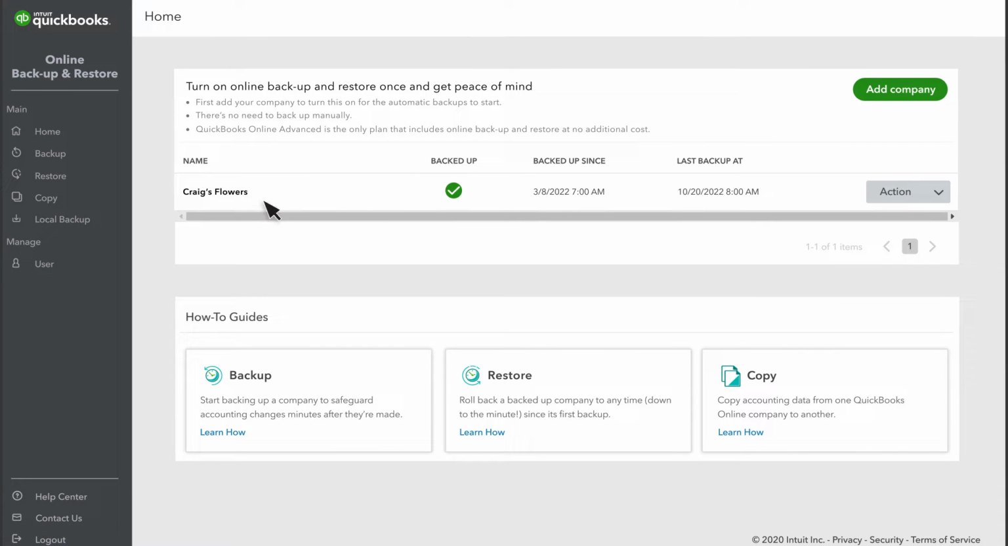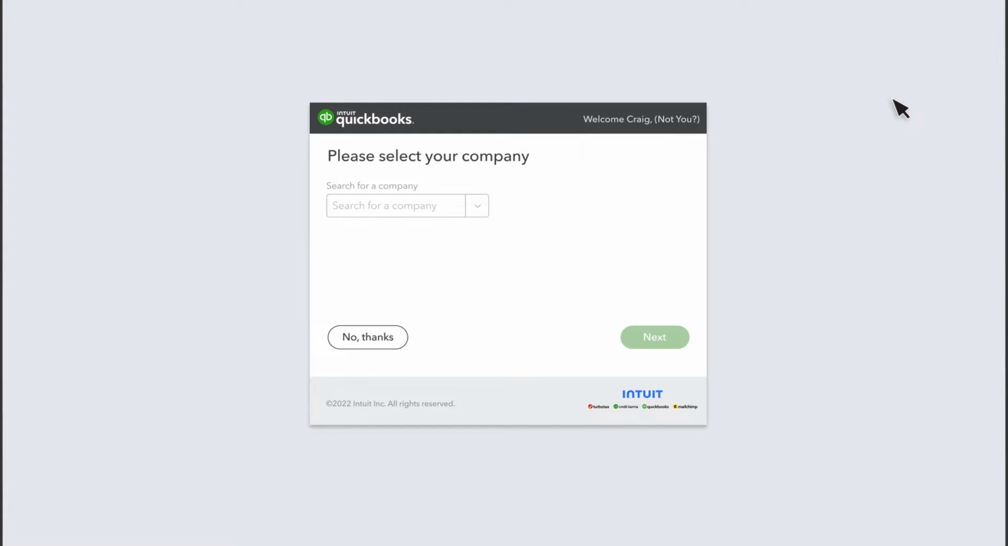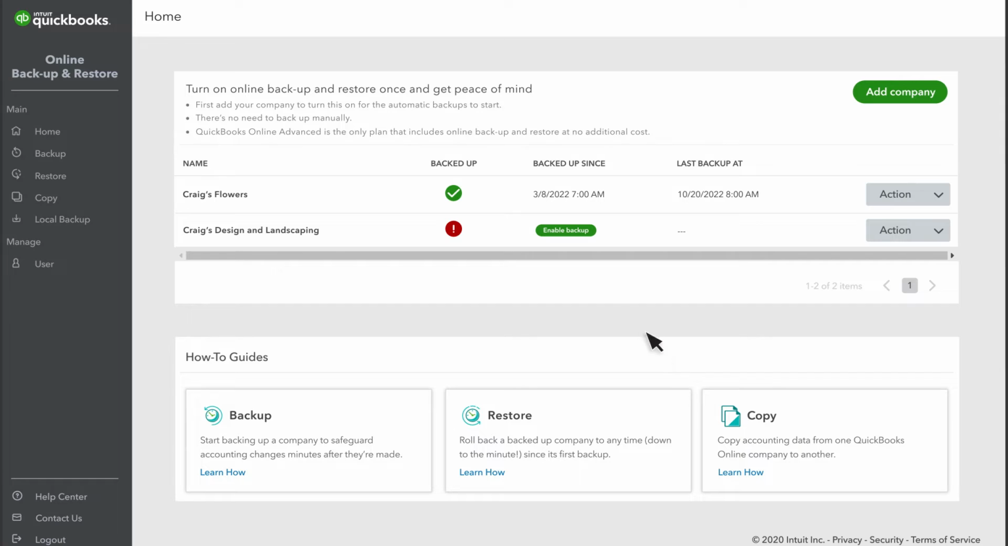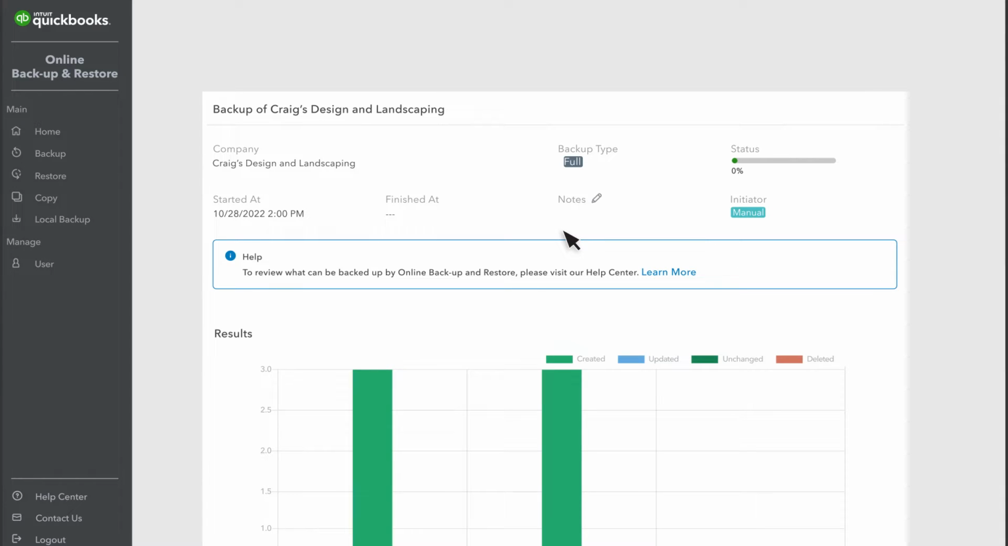The home page is where you'll see a list of your backed up companies. If you don't see your company listed here, select Add Company. Select the missing company from the drop-down menu and select Next. Then, enable backup for any company you want to protect. QuickBooks will start your backups, and from now on, you can restore your info to a previous point in time because Backup and Restore tracks most changes to your company's data.